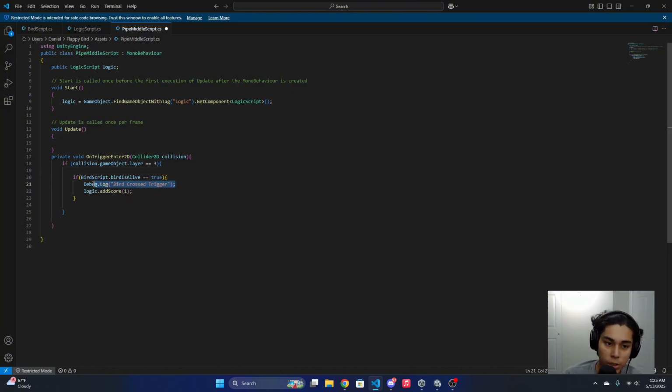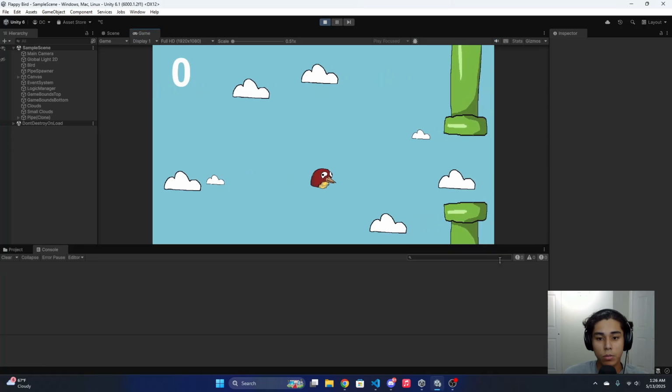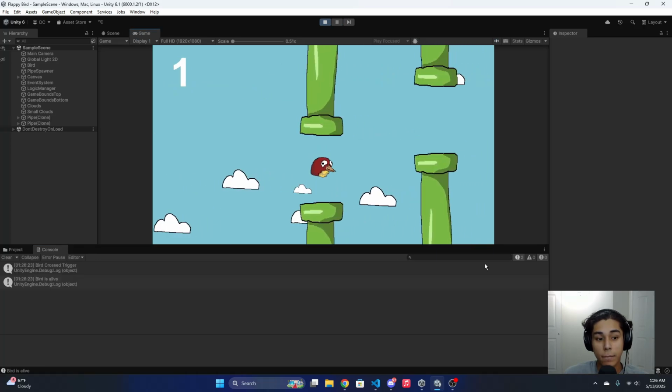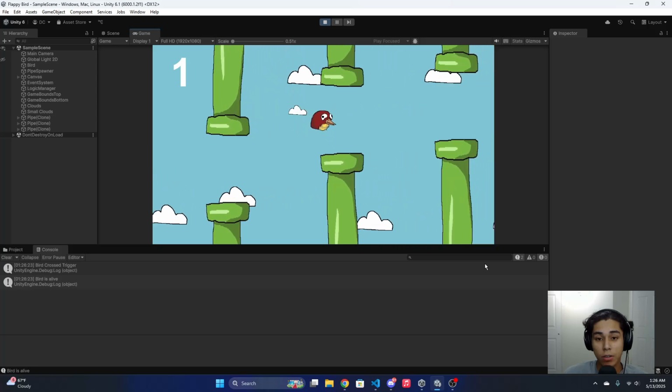Here we'll have 2 checks. So the first debug log is going to check if the bird crossed the trigger at all, alive or dead. Second one is going to print bird is alive. Okay, so let's test it out. Gonna open up our console so we can see. Oh, we got both. Bird is alive and it crossed the trigger.